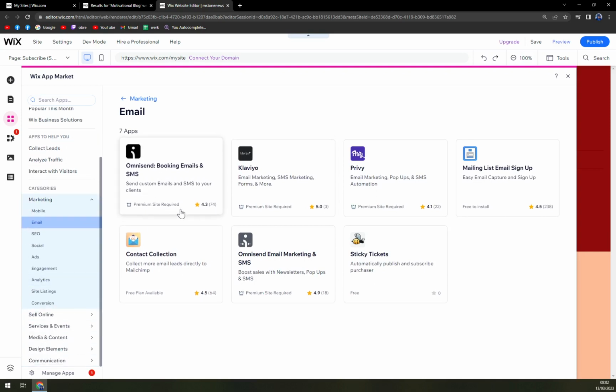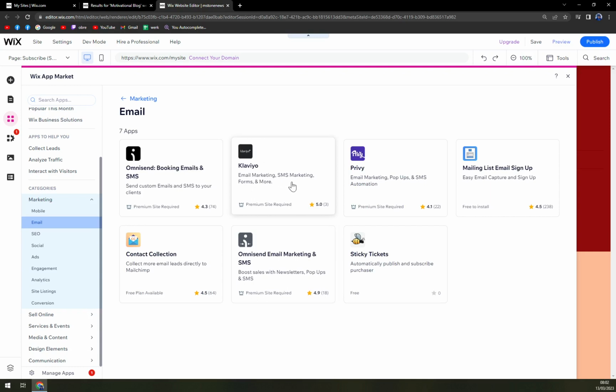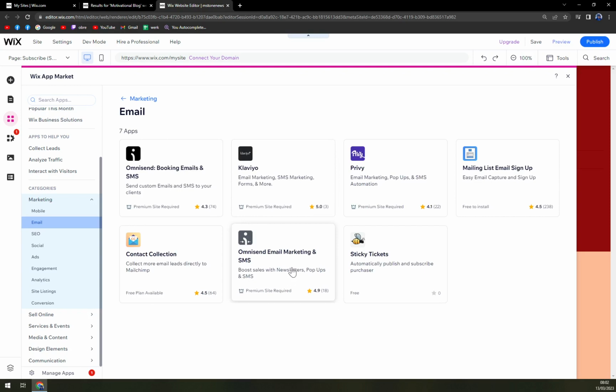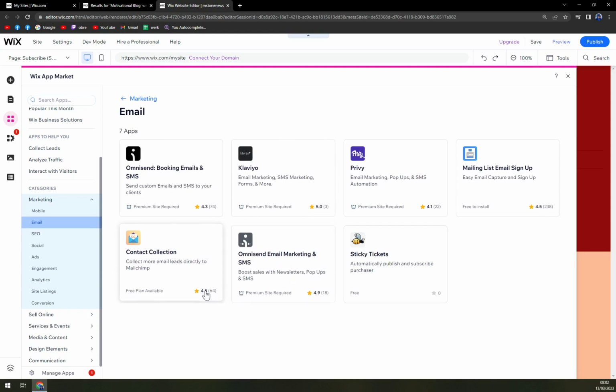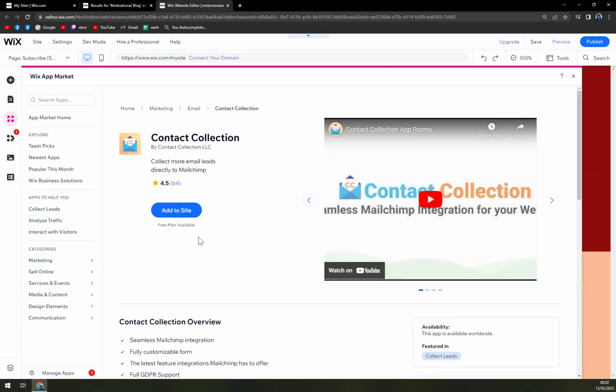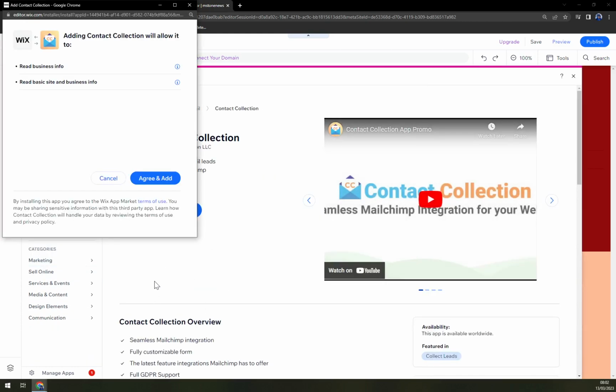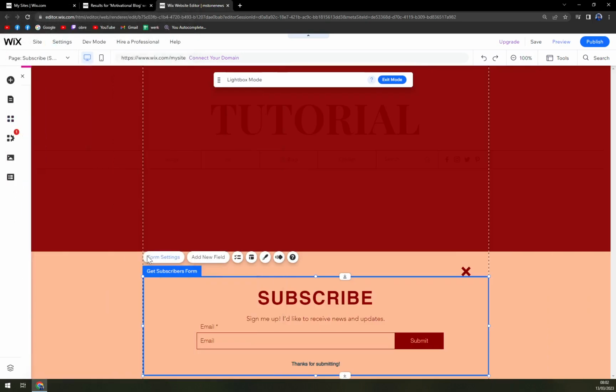For example, I strongly recommend Klaviyo, which has a really great rating, or Omnisend. As you can see, they have a good rating as well. Premium is required, but a free plan is available. We are doing this completely for free. So let's go with contact collection and add to site. Agree and add.